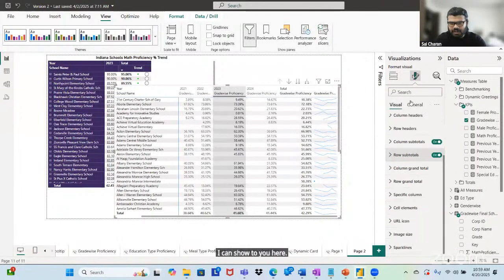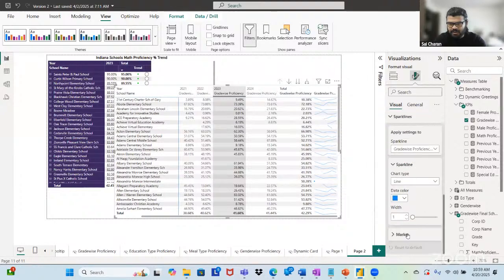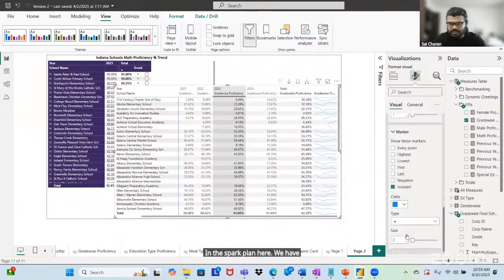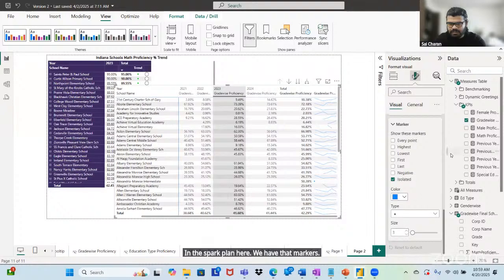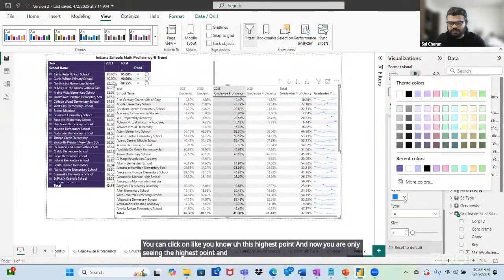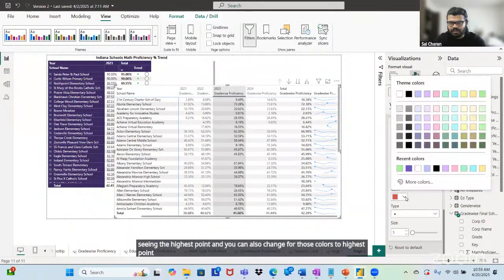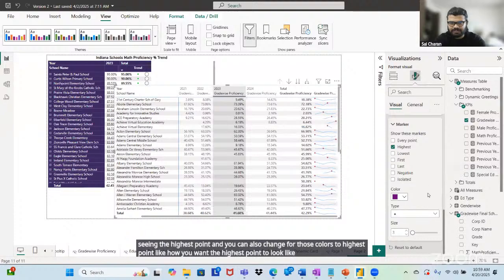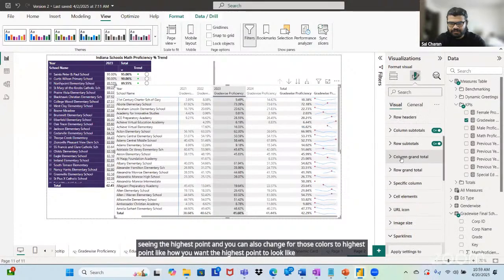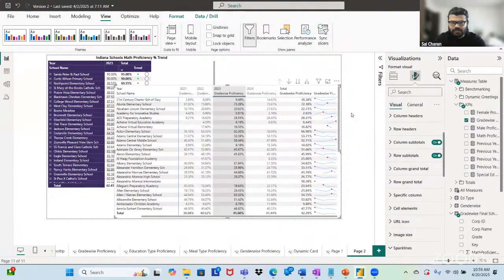The spark line. In the spark line here, we have markers. You can click on this highest point, and now you are only seeing the highest point, and you can also change the colors for the highest point, like how you want the highest point to look. So that also looks good.